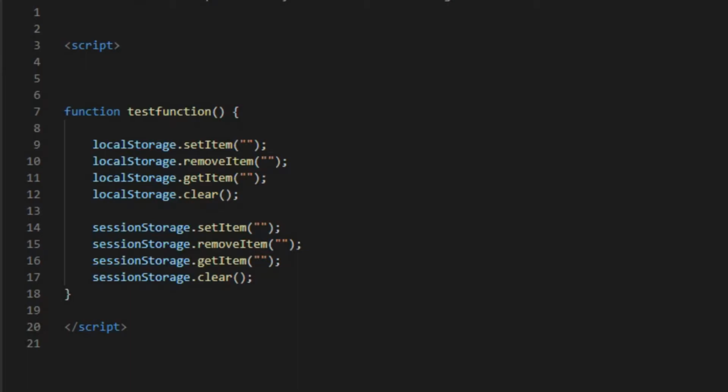We have setItem first. setItem sets the item, and you will need for that one a key and a value. So that is a key value pair. You have two arguments. One is the key, the other one is the value. It's all a string, but obviously you can store other data types as string.